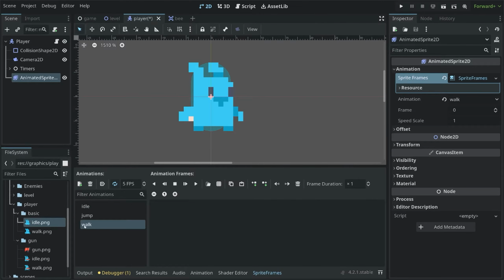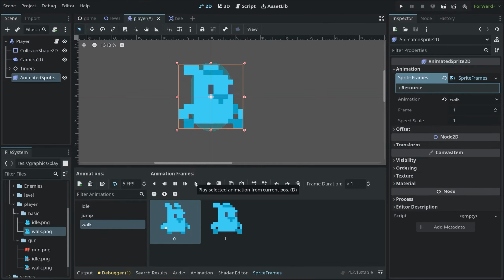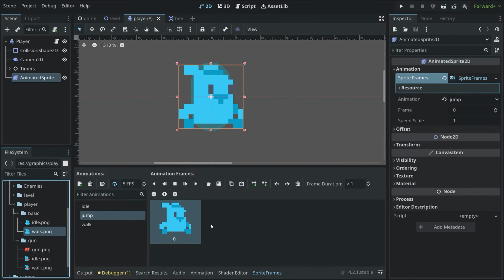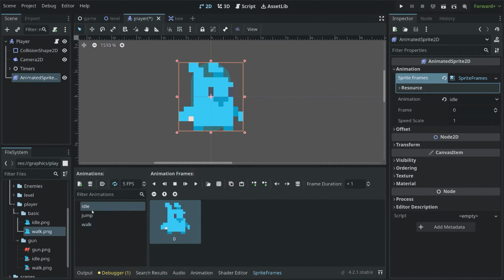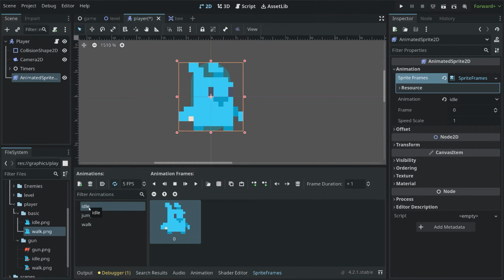However, then for the walk animation, I want to have idle and afterwards the walk animation. If I play that one with the play button, we're getting a walk animation. So that one is working pretty well. Although for now, I want to stop the animation. Finally, we will need a jump frame, and this we're getting from the walk frame. Now, once we have all of that, we have a basic animation for each of the states of the player.